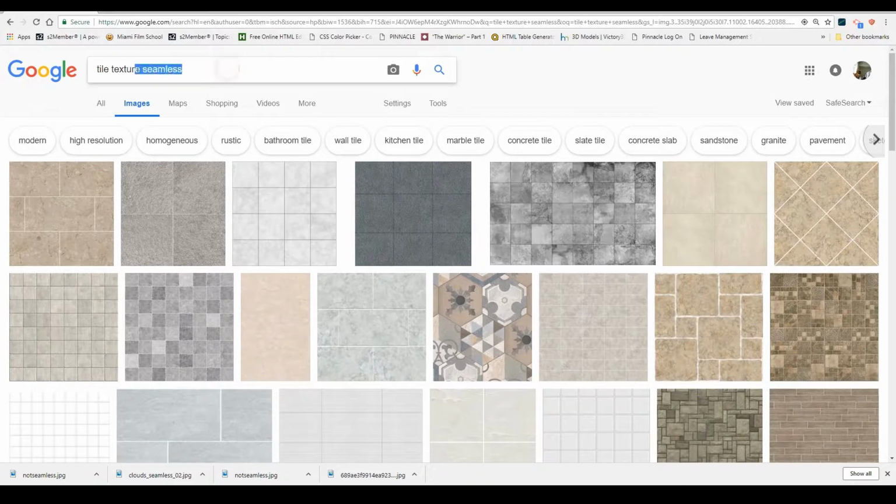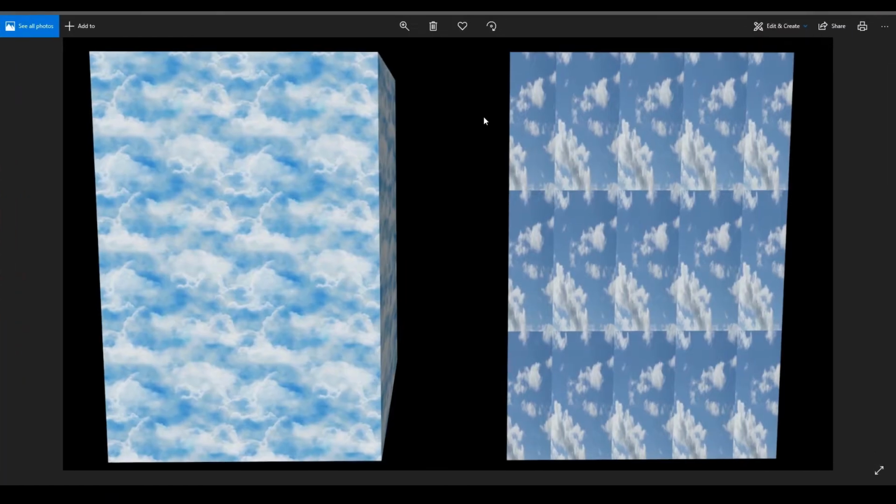The reason why we are entering the word seamless here is because we want our texture, when we apply it onto the object, to be seamless, because we're going to be applying a modifier that will allow us to repeat the texture in 3D Studio Max. And when the texture repeats itself, we don't want it to have seams in the middle. So let me show you what I'm talking about here.